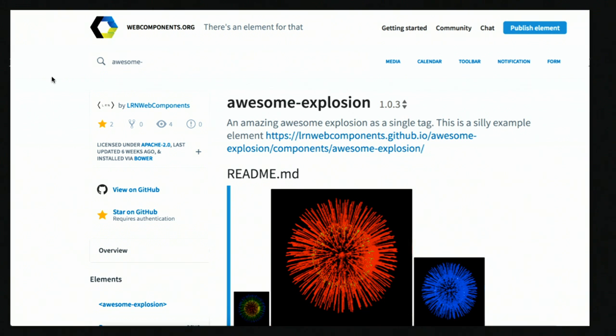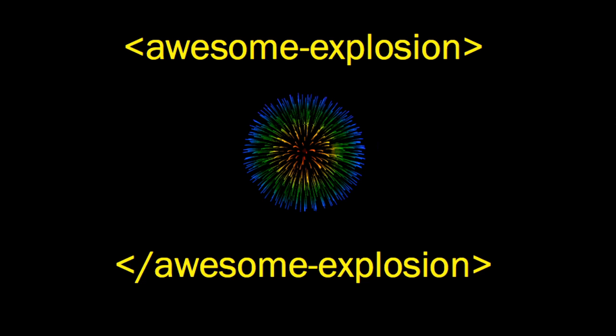I want pop, you know? I want some sizzle to this website. And so we made a pop tag, but it has to have a hyphen in it, like P-O-P. So instead it's awesome-explosion. And so if you go on webcomponents.org, you can search for awesome explosion. It's like our hello world, but obviously way more practical. Because when we say hello world, we blow stuff up.